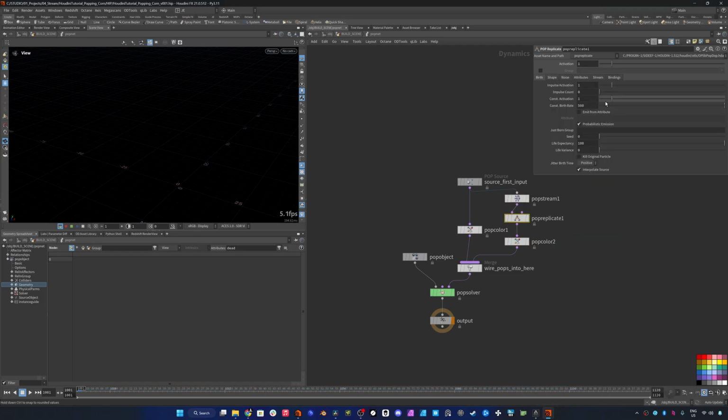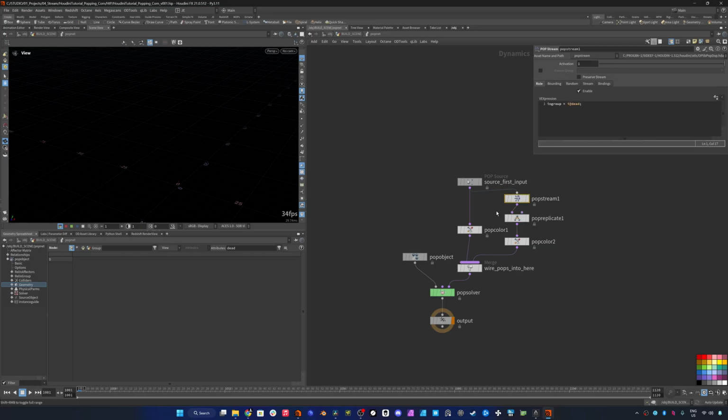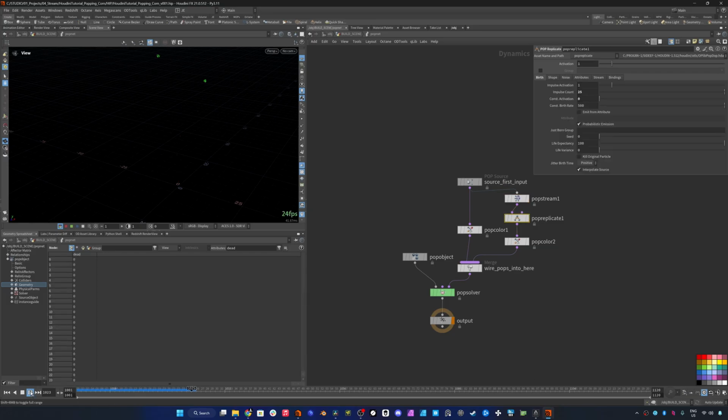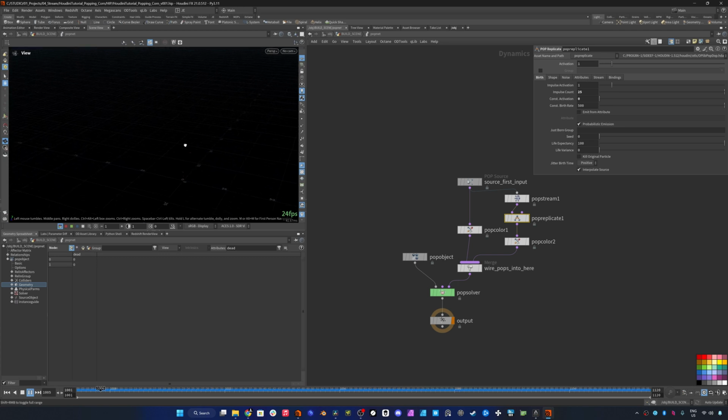I'm going to change the constant activation to 0, and then I'll up the impulse count to 25. So now it'll spawn 25 new particles for each particle that enters the stream. So if we take a look at the simulation, we can see that we are indeed spawning new particles. Something that also can be useful is to enable this JustBorn group, and this will add any newly emitted particles to this JustBorn group, but only on the initial frame when it gets spawned. And we'll use this group in a second.